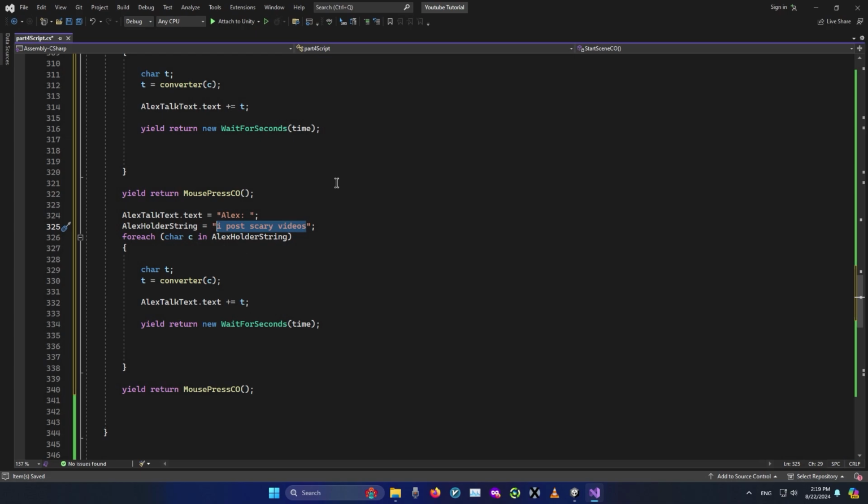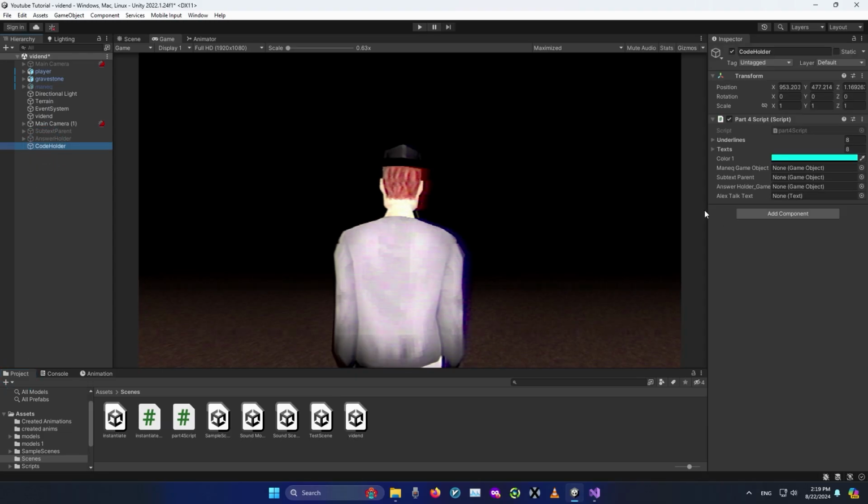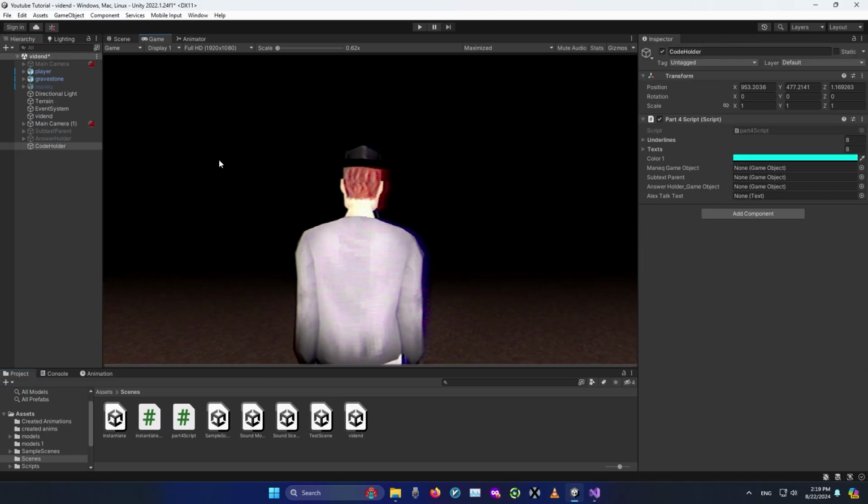This time it asks us a question. It says, do you know what is in a cemetery? So we go to our code holder. What it needs is a manage game object. We give it. Then it needs a subtext parent. This is the subtext parent. You can drag and drop it here, or you can click on this circle icon and find it.